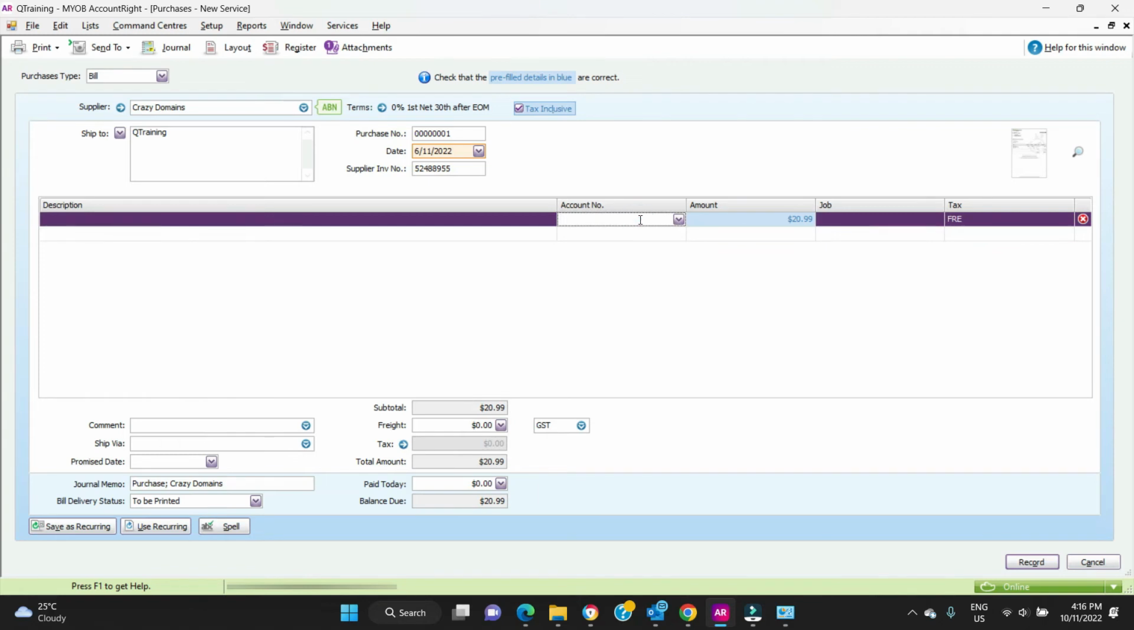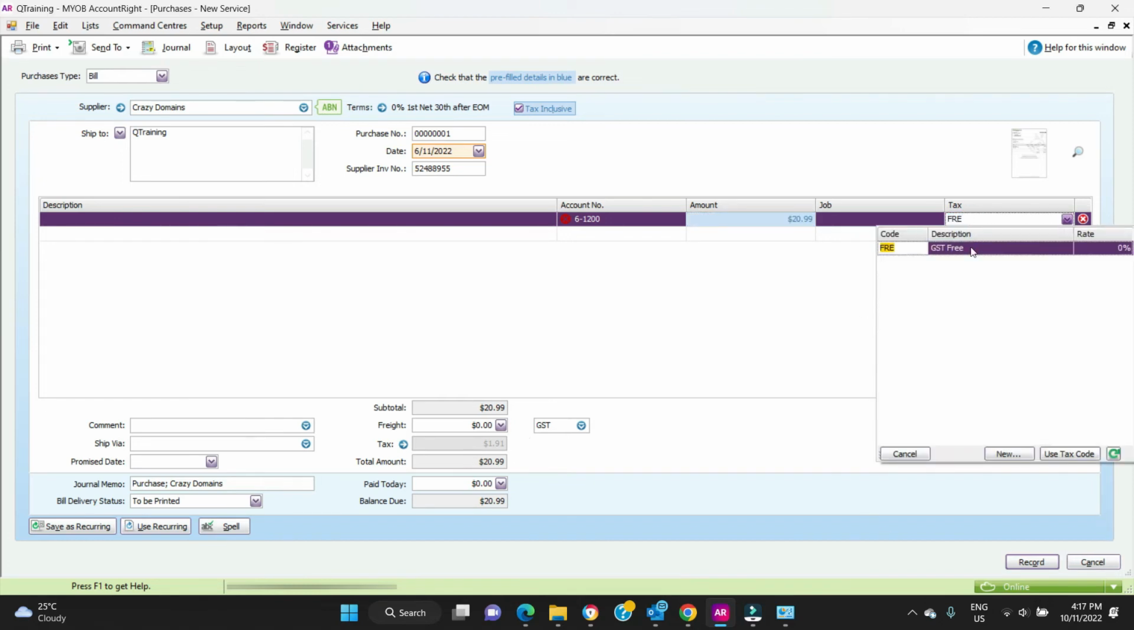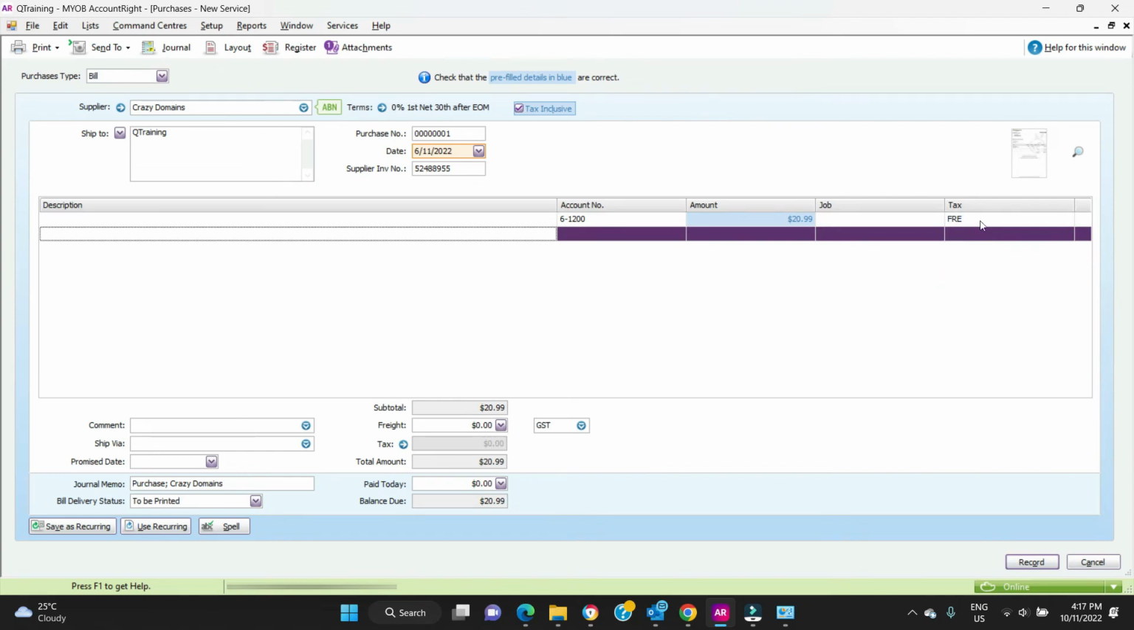And then we just have to select the account number. What will happen if we have another bill from this same supplier down the track is it will remember the account number that we've used and that will auto-populate. So we're going to... That just needs to be FRE. It defaulted to GST because of the account code we used. So you just have to be a bit careful there. It does automate to save you time, but do a bit of a sense check and make sure that everything is correct and matches the invoice before you hit record. And then we simply hit record.